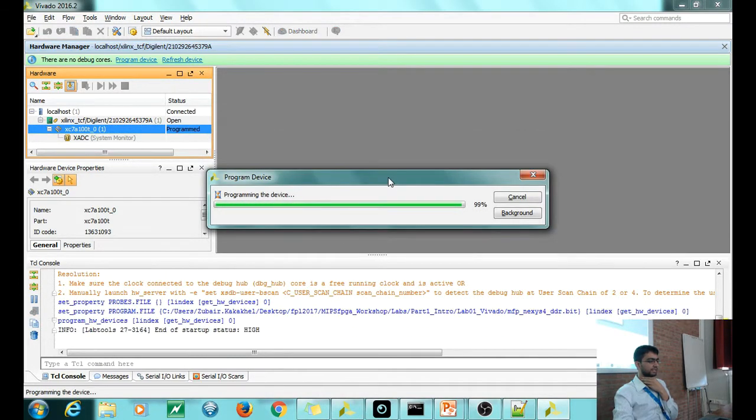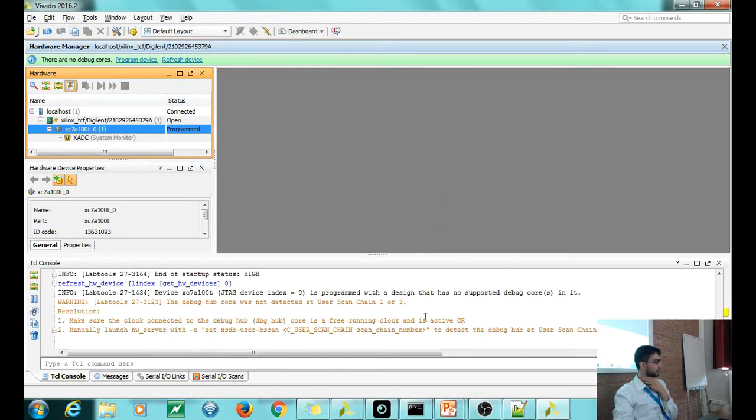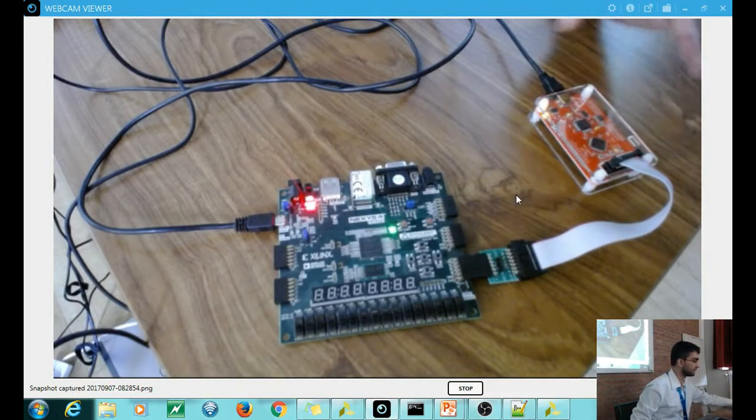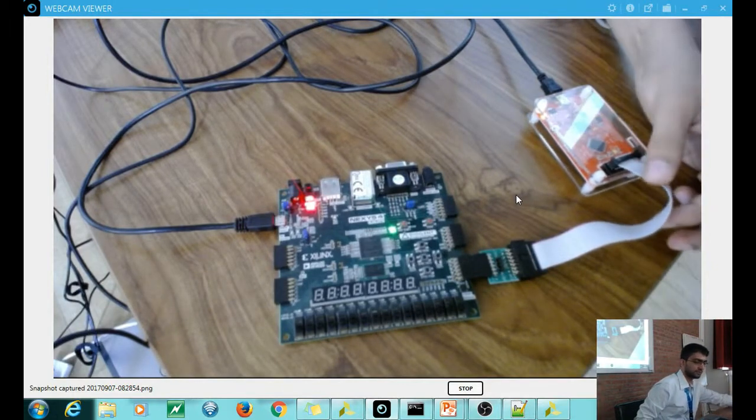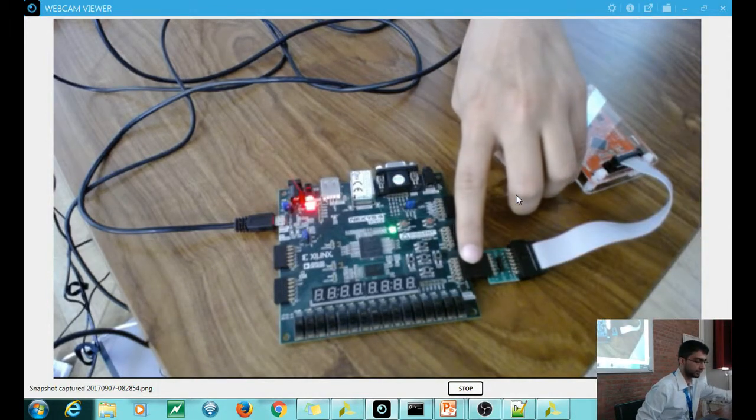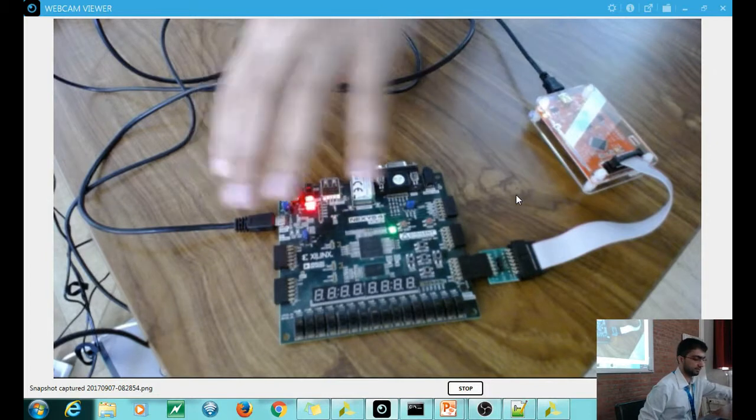So this flashes the FPGA. This is the FPGA on my board. Your layout should look something like this. We have the bus blaster, we have this gray cable, we have the green PCB connection board, and then we connect to this corner board here, and it's powered up.